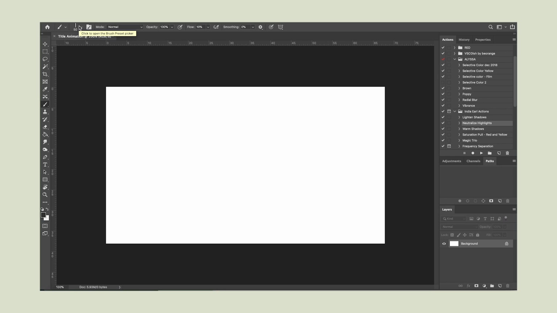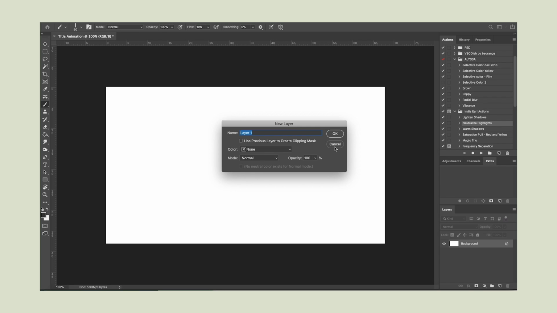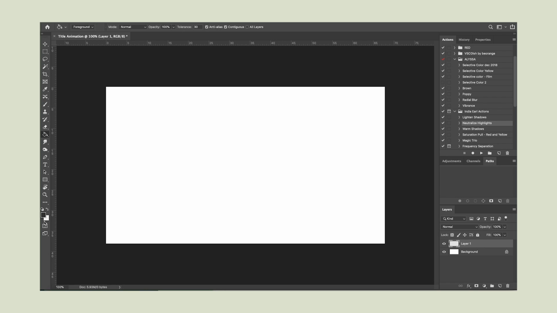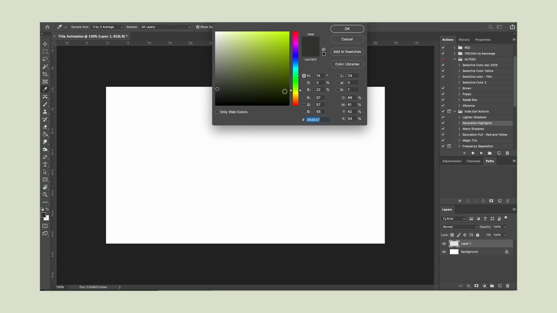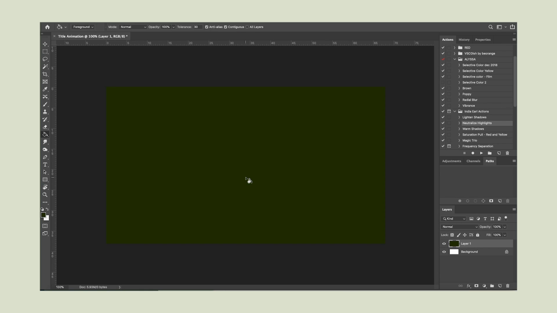But before we actually get drawing, I typically like to type out my title so that I can trace it over with the brush. That way I make sure everything is placed well and I don't make any mistakes. Also, if you want to draw your title in white, which I often do, make sure you change your background color. I'll choose this dark green for now.